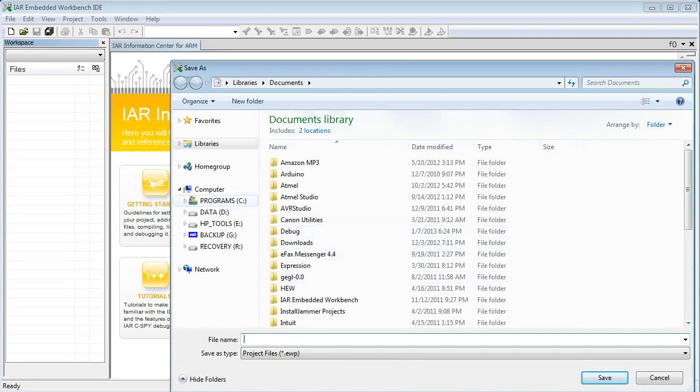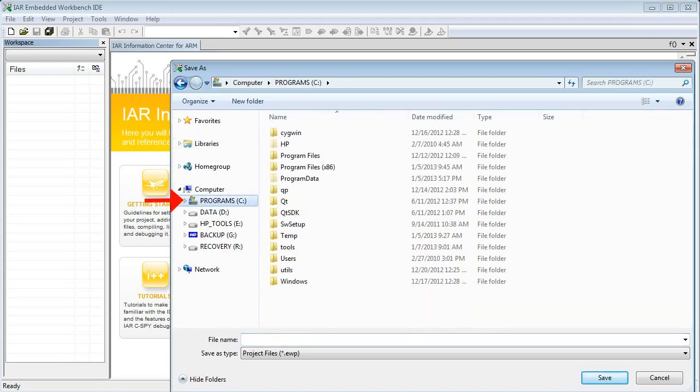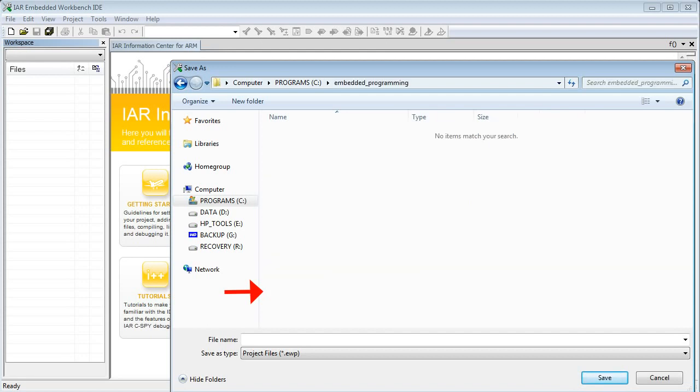This opens the File Explorer, where you need to choose the directory for your project. I recommend that you create the Embedded Programming directory on your C drive for the entire course, within which you will add subdirectories for each lesson. To do this, click on the C drive and then click on New Folder. Next, double-click on the newly created folder and create a subdirectory Lesson 1 for this lesson.